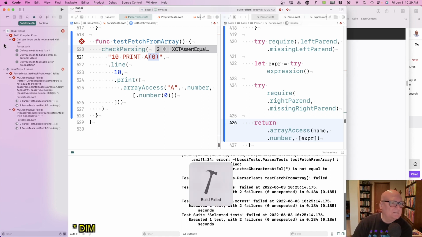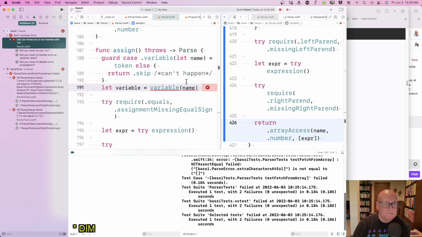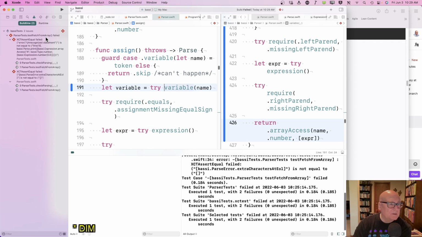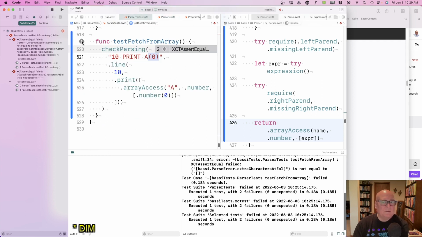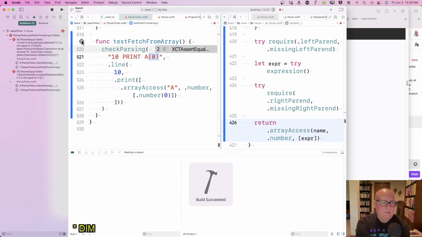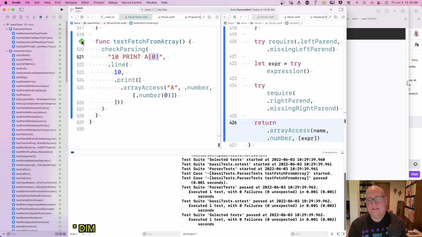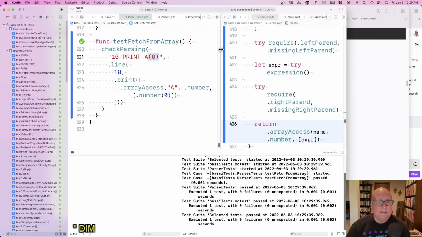Oh. Yeah, he should do that. He's marked throws. Okay. Parser tests. Maybe we get them both for free, kind of. Okay. So you print a sub 0. All right. I think we're getting there.